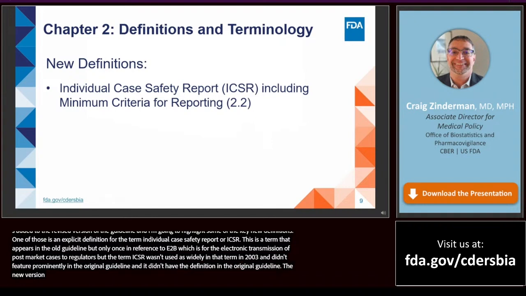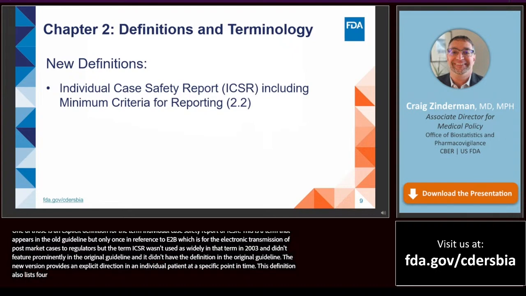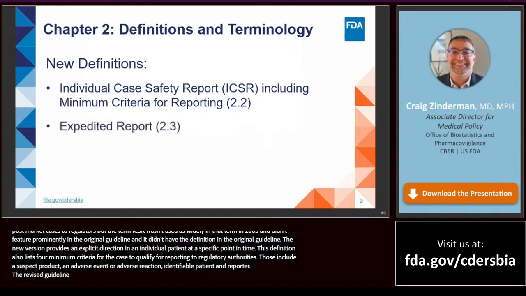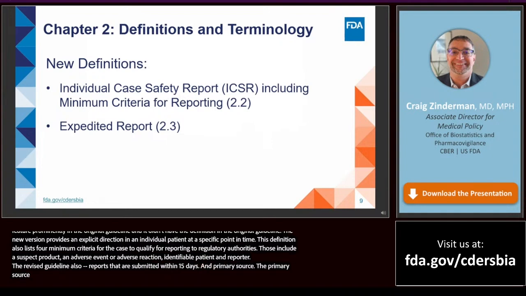The new version provides an explicit definition: a description of an adverse event or adverse drug reaction in an individual patient at a specific point in time. This definition also lists 4 minimum criteria for a case to qualify for reporting to regulatory authorities. Those include a suspect product, an adverse event or adverse drug reaction, an identifiable patient, and an identifiable reporter. The revised guideline also includes explicit definitions for expedited reports that are submitted within 15 days, and primary source. The primary source is the individual who provides information about the case to the MAH, or the marketing authorization holder.